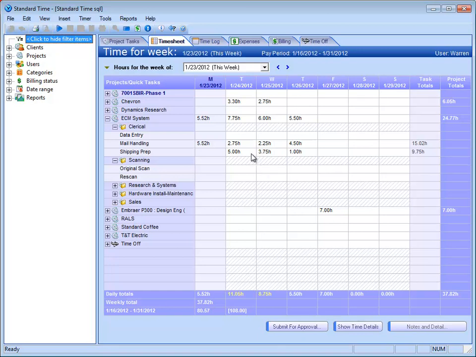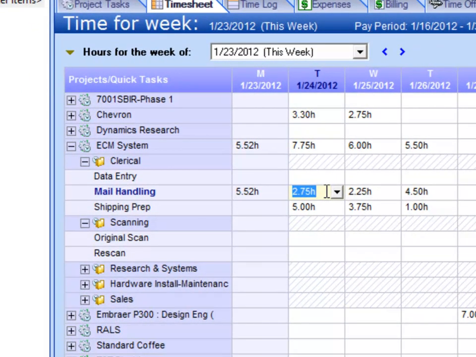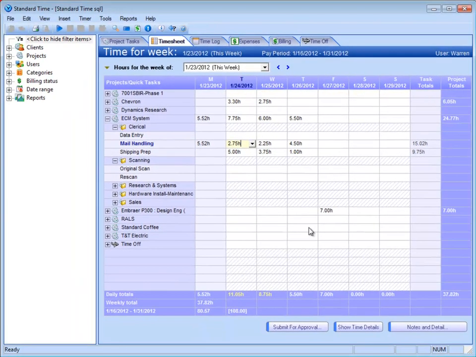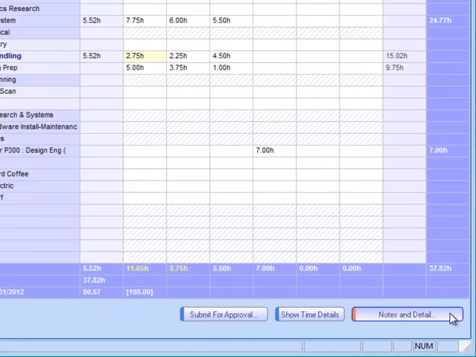Just find the cell that you want to put a note with. For here, I'm going to go ahead and do this 2.75 hours for mail handling. You don't have to actually highlight the number, just be inside of the cell. So I clicked my cursor inside the cell, and when I do that, the next step is to go down to the bottom right corner and click Notes in Detail.